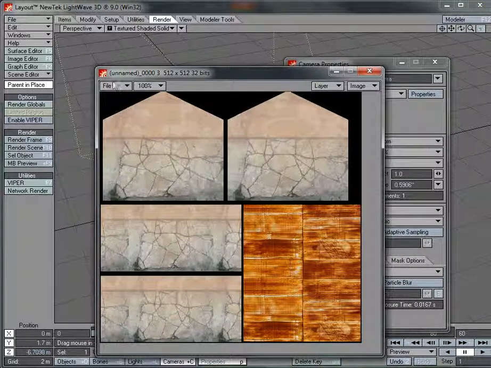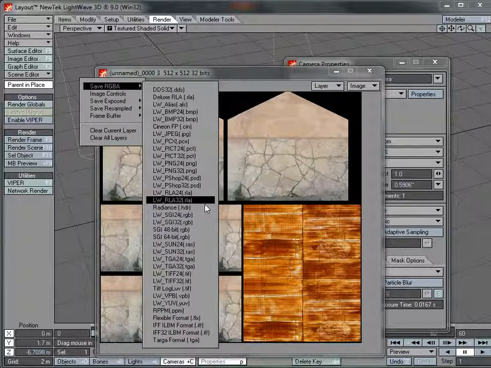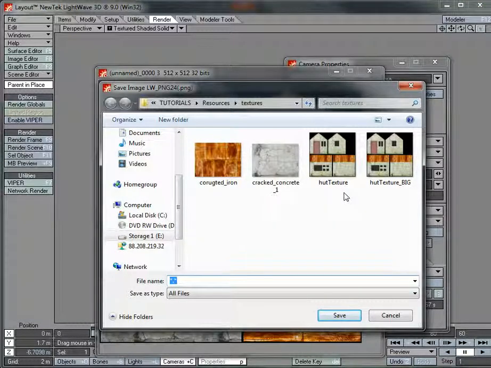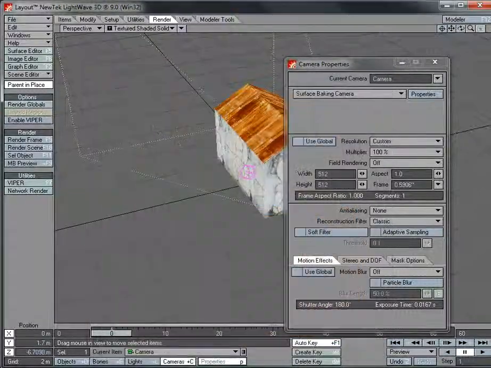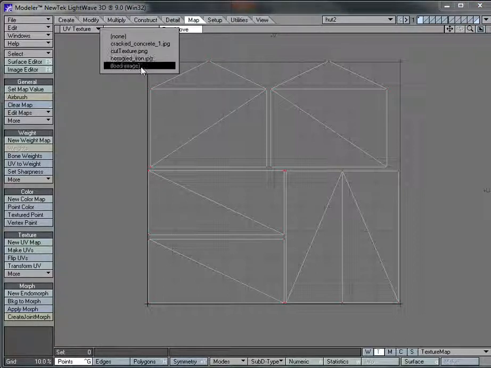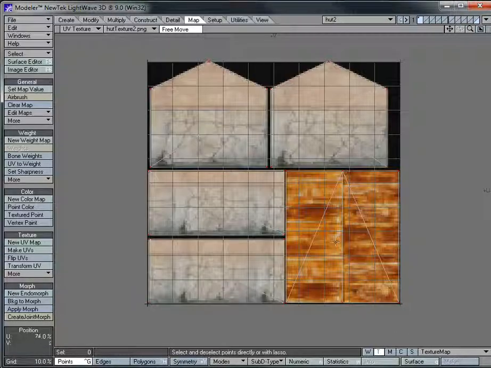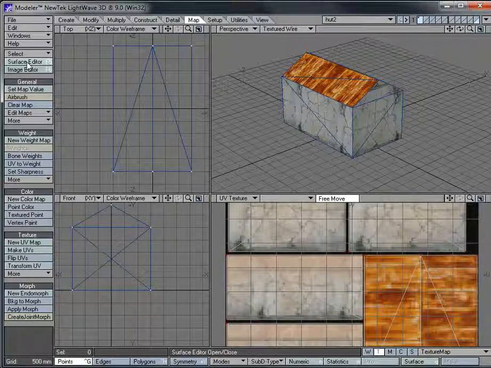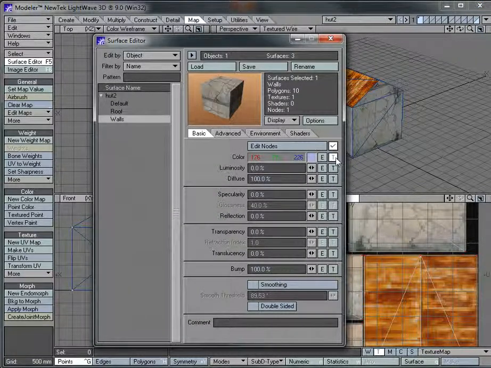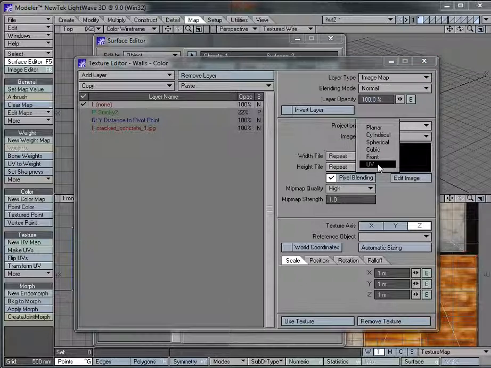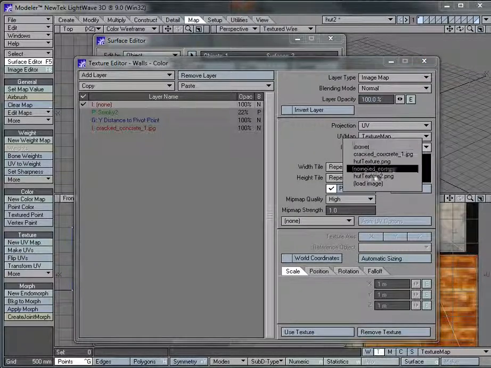So if we take File, Save RGBA, we can just save this out as a PNG 24. So we call it hut texture 2. Save that. Now if we switch back to Modeler, we can then in here load in the image we just created. So now we have our texture that we just created in here. And then the last thing we want to do before moving on to the next stage is go into the surface editor, select our textures, turn off all our procedural textures, add a new image map layer using UV projection, using the texture map we created, using the image we just rendered out.